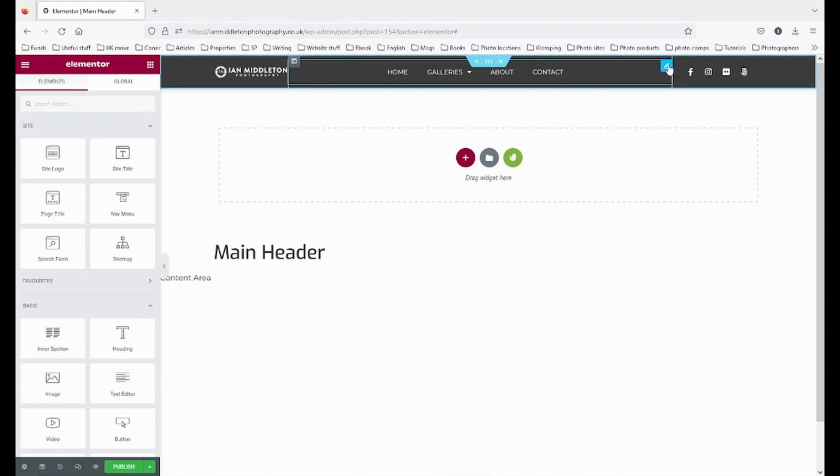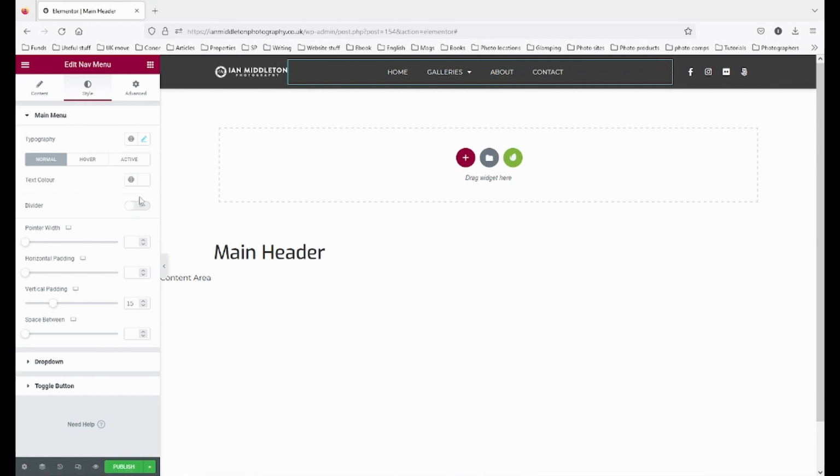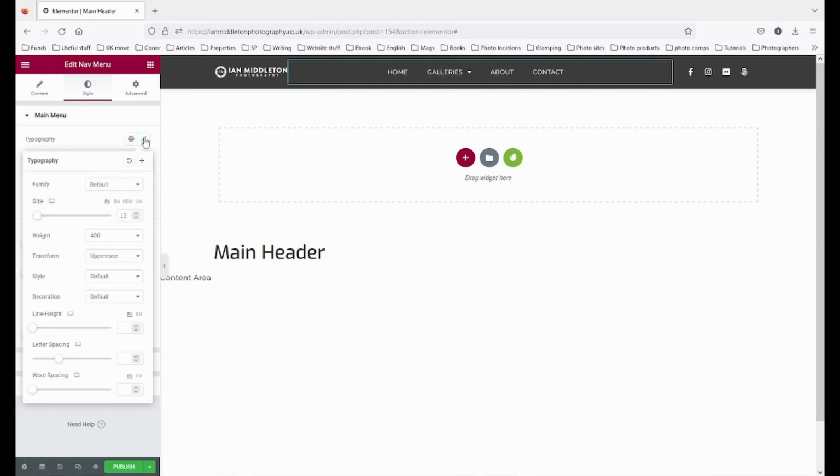So back in the menu here, if we go to styles and typography, default is the default we've set in our site settings, but if you want to override that, then you can change that here. Same thing for the size. You can override the default size. When it's 0, it's set to default, otherwise you can override it. Same here with all the others.